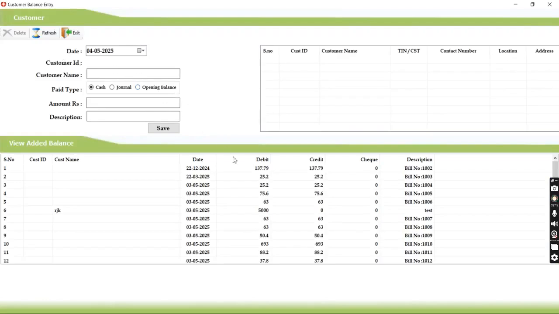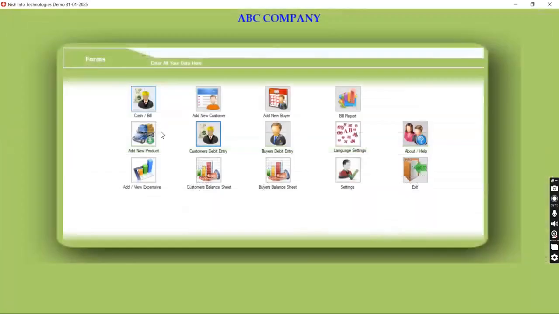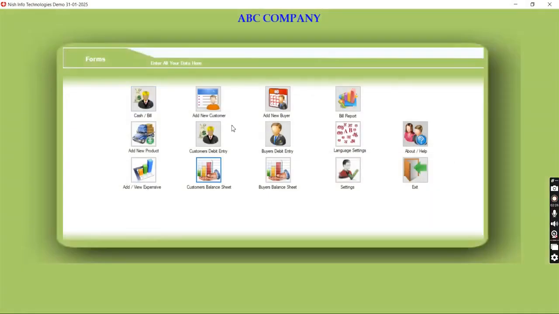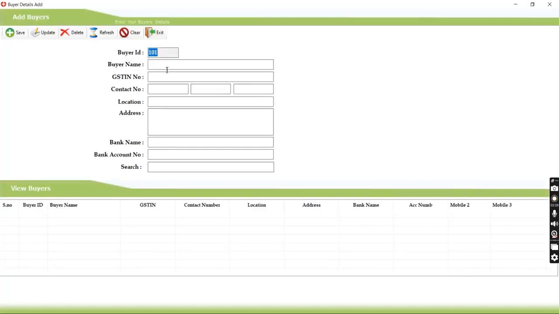Next is product management. You can enter all your products along with purchase price, selling price, HSN code, product type, and GST value. If you maintain stock, you can enter the stock quantity and maintain stock balance automatically.